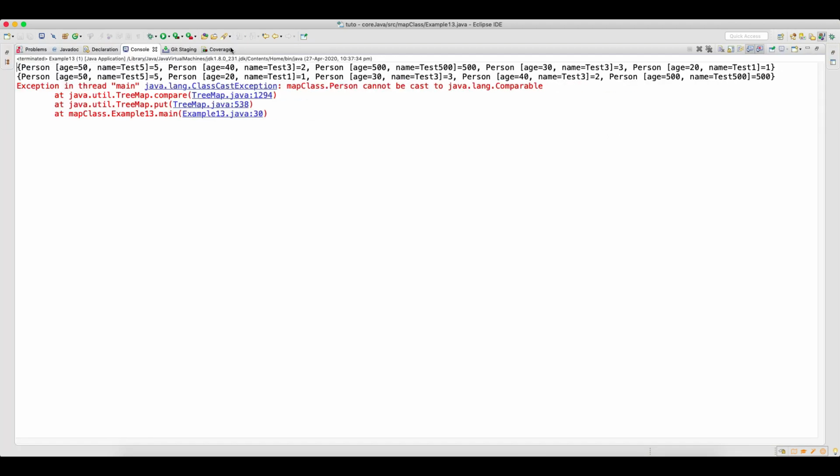Oh, you have an exception, right? So your hash map and your linked hash map will work fine. Your hash map will not maintain the insertion order, whereas your linked hash map will maintain the insertion order, but your tree map will throw an exception, a class cast exception. Now if you correlate, we were seeing the same thing in the hash set and tree set classes also. When I was talking about the set classes, in the tree set we were getting the same thing.